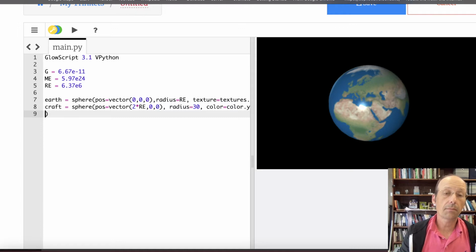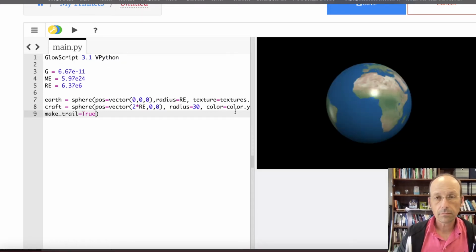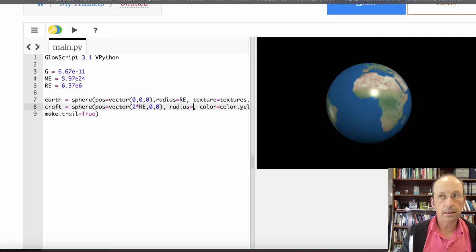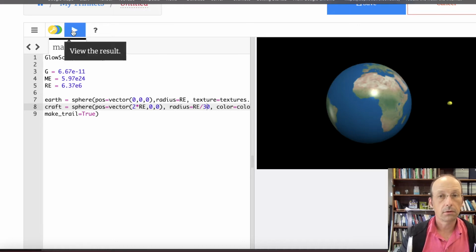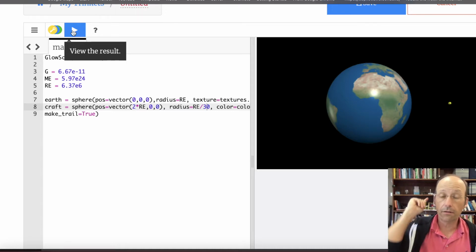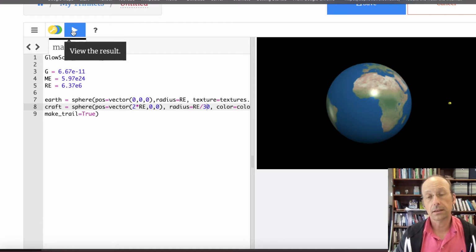And let's also leave a trail. So make trail equals true. And now I'm just going to run it. And then you can't see anything. See, it's there. You just can't see it. So let's make the radius 20 times smaller than the Earth. So I can say RE divided by 20. Let's try that. There's my spacecraft, which is way too big. Okay, maybe make it a little bit smaller, just make it look cool. And it's a sphere. You can make it a box if you want to. But the problem with the box is, how do you rotate that around? Remind me to rotate boxes later and show you how to do that.